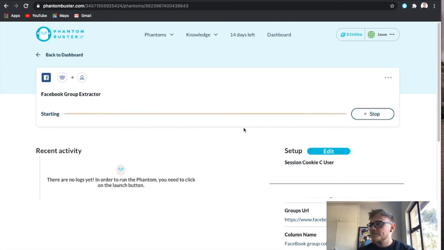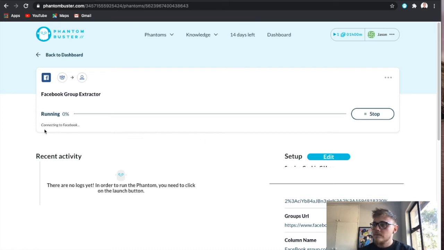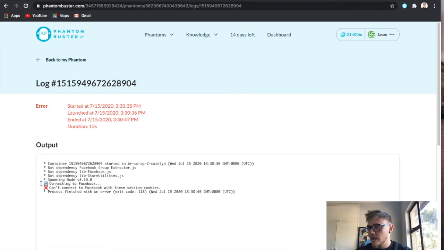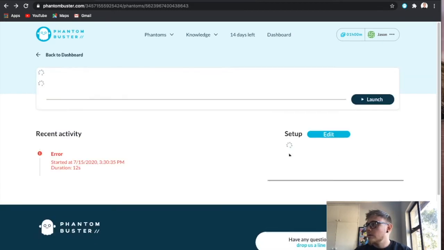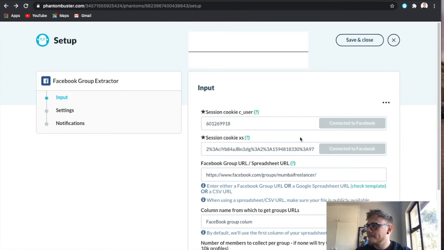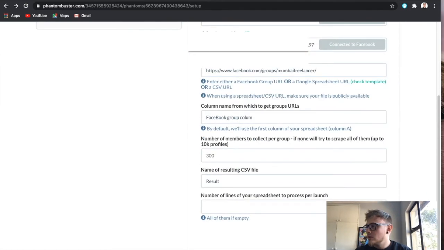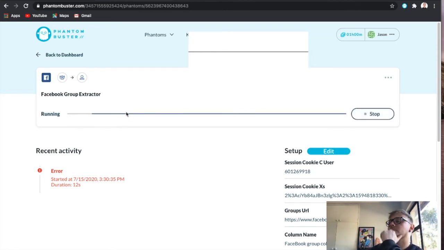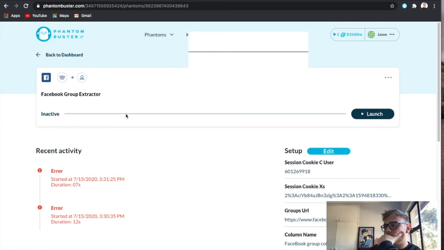So I'm going to go launch. It's running. This might take quite a while. Error, view log. Why container started. Can't connect to Facebook with these session cookies. I'm going to have to go back. Save, let's see what the hell was going on here. Let's try again. Error. Why?